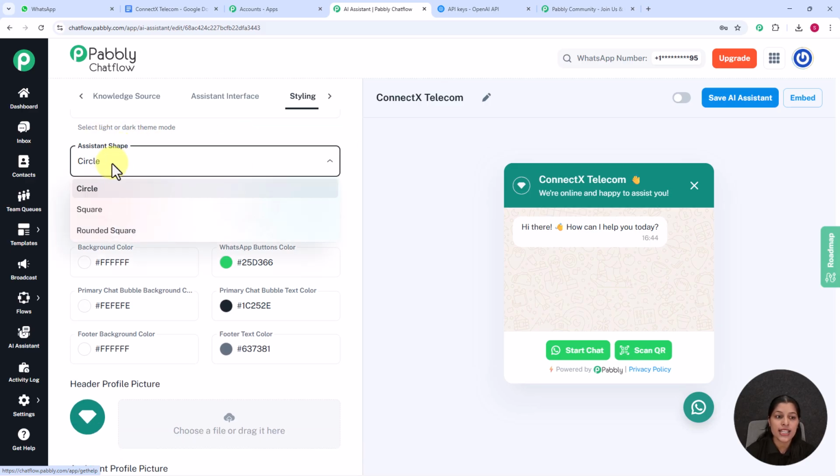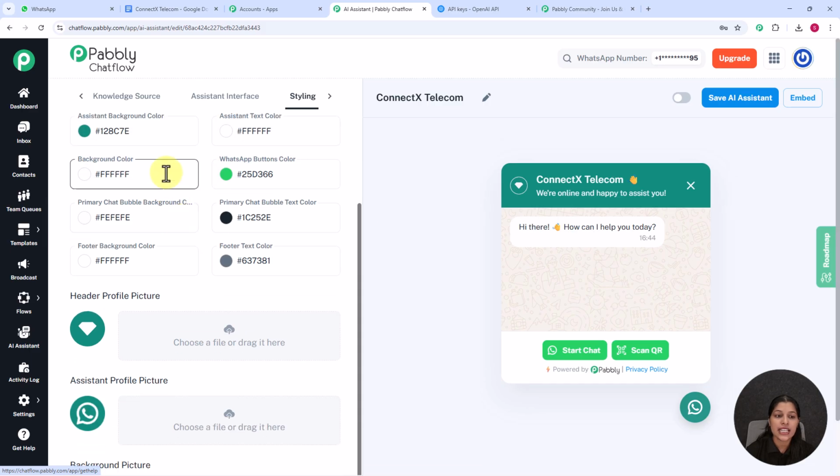So here you can see we are getting 3 options for assistant shape, that is circle, square and rounded square. And here my assistant shape is already selected as circle and I am going to keep it the same. Now further we are getting some of the properties for which we can provide coloring. So if you want to change the coloring of any property of your chatbot, you can change it from here.